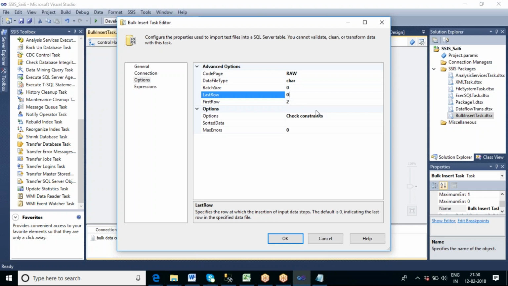Suppose you want to copy only the first 10 rows, then you have to specify 10 like this. You can specify the first row, and we can specify how many rows I want to copy. And if you want to specify the batch size, means if you want to copy in batches, 10 rows as a set, 20 rows as a set, you can specify like this.